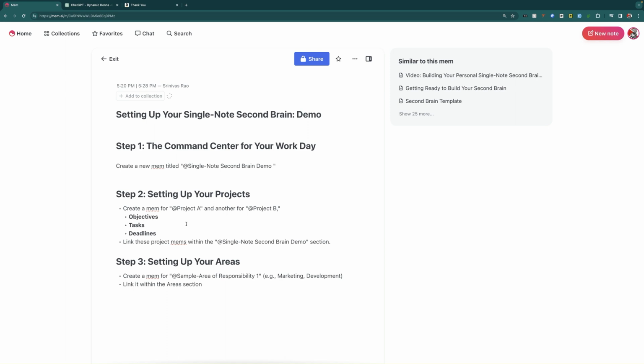So the idea is that we're going to set up a second brain that you can manage from within a single page, where you can access everything that is currently most important, but it works just like a second brain. You can think of it as your command center, so you can manage your entire workday from within a single note. The first thing we're going to do is create that specific note, because that's the foundation of all of this.